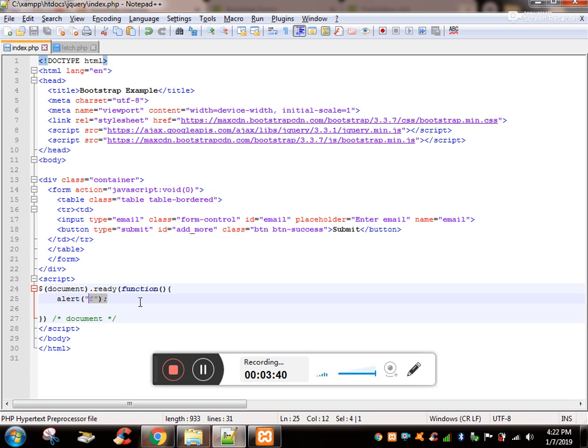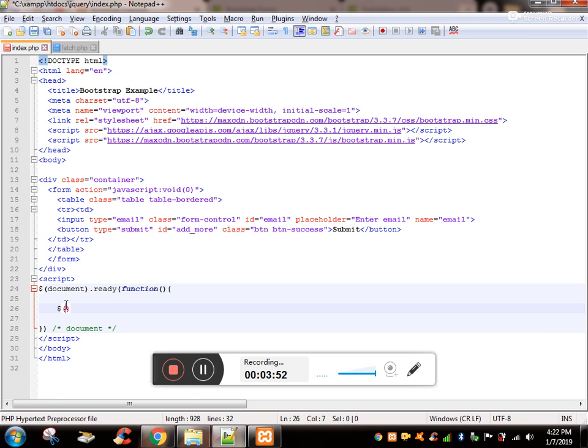Now it's time for the button. When I click on the button, I want to know how many times I have clicked on a specific button. For that, choose the button. Since this is an ID, we should specify hash. When I click on the button with the ID, I want to know how many times I have clicked on the button.